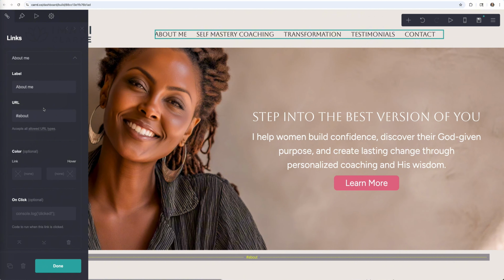One very important thing, right under the label, there's URL. What I want you to do is whatever you labeled a section in your navigation bar, put a hashtag and then exactly whatever you named the label right behind it with no spaces. So I changed this to, instead of just "about," I put "about me." And so I would just put "aboutme" in the URL.